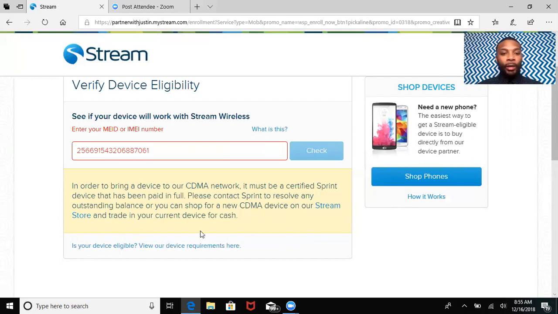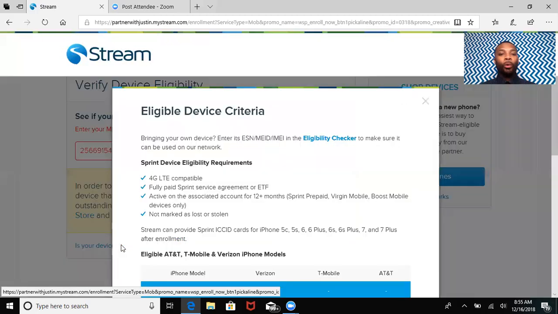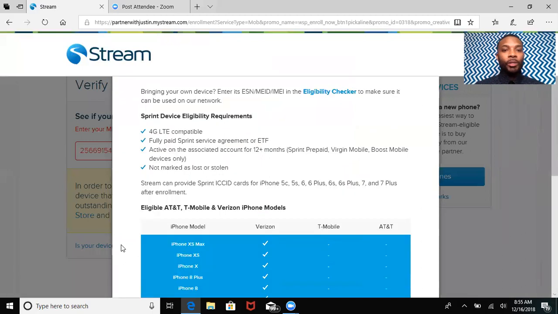So another thing, when you click right here where it says eligible, is your phone eligible? It's going to give you an idea of what's eligible. So it says Sprint device eligibility requirements. It must be 4G LTE compatible, meaning that your phone has to be an up-to-date phone. It can't be like an old flip phone. And also it must be paid off in full, meaning that you don't owe money on the phone.